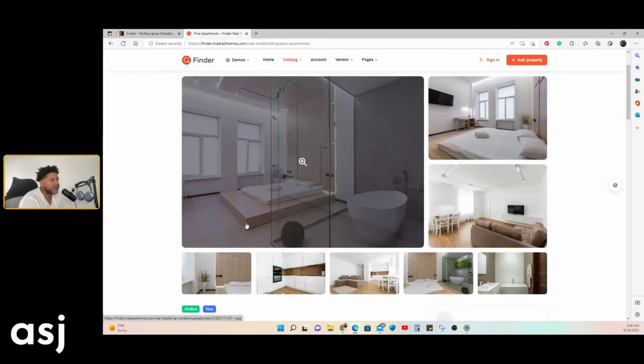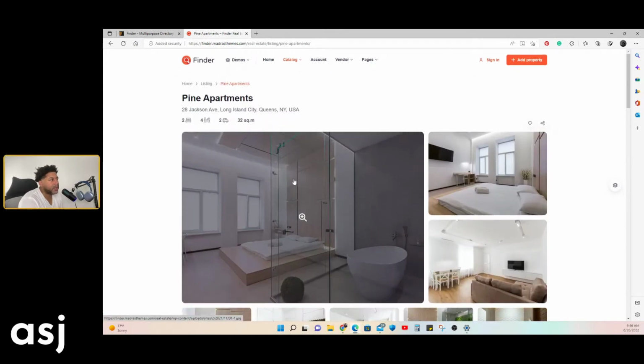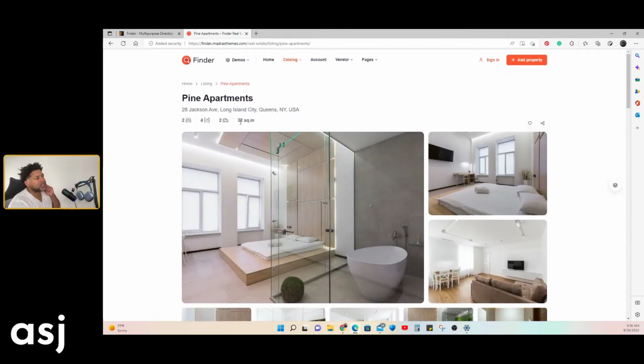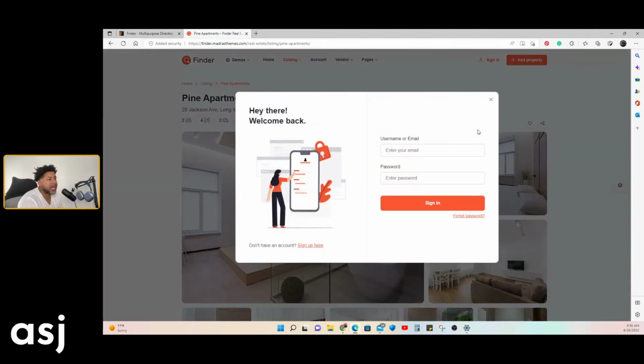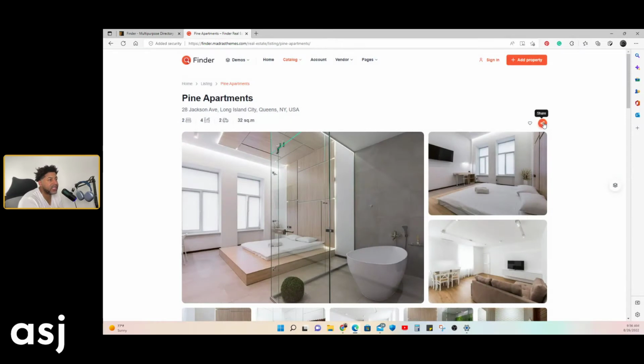So this is your gallery, your bedroom, bath, cars, your square footage. You can change this right here because some have feet, and this one is set up that way. So this one is your favorite. Click on that, then you log in if you want to favorite. Here, if you want to share to different social media outlets.